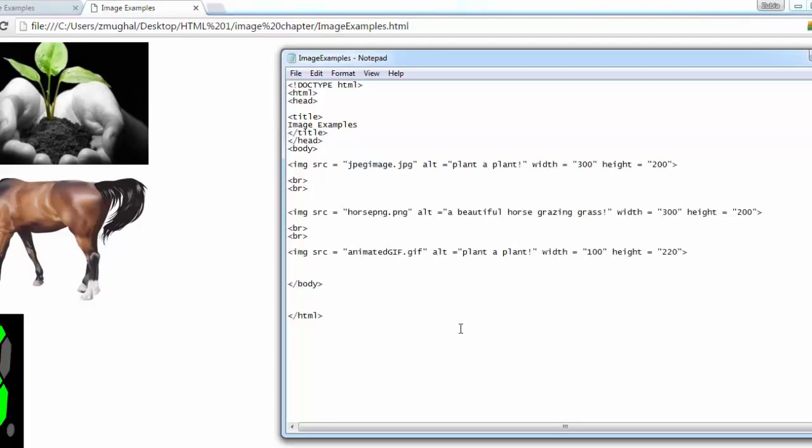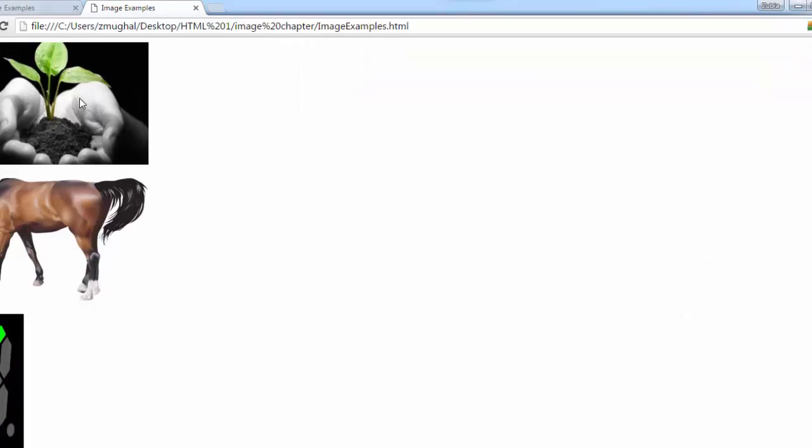All right, supposing I want to connect this horse image or the plant image. Let's take this plant image and I want to connect this with the Edupedia world. How would you do that? How can you connect an image to a website?